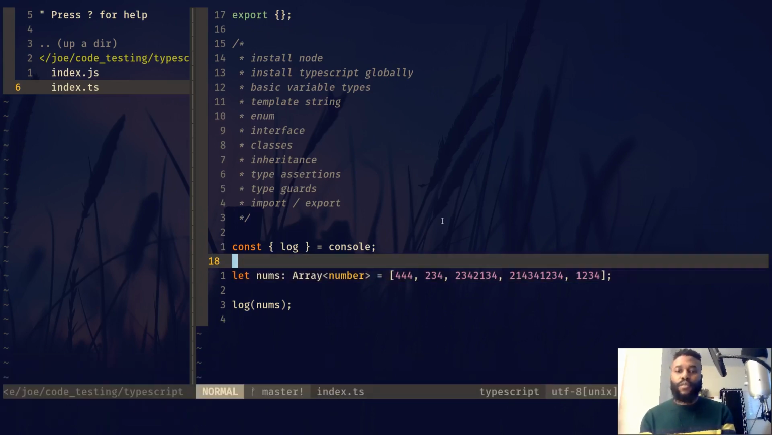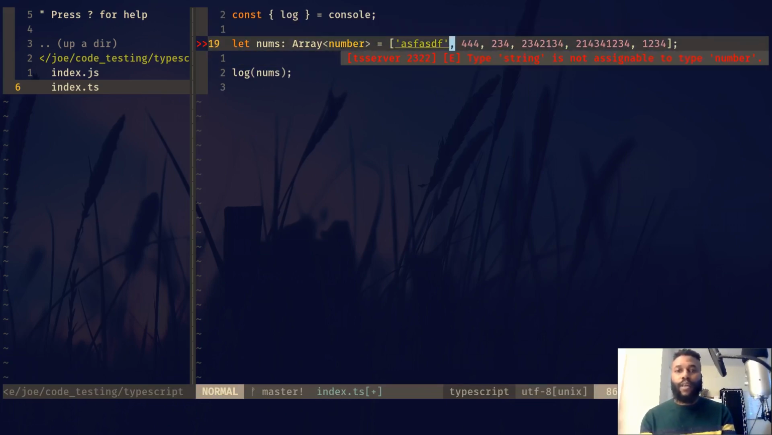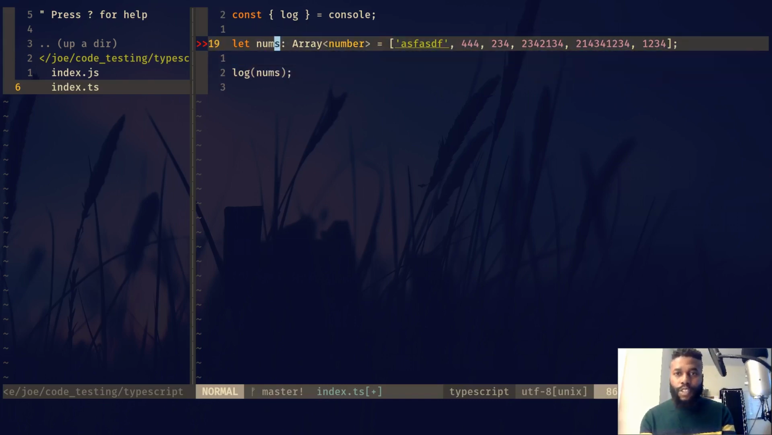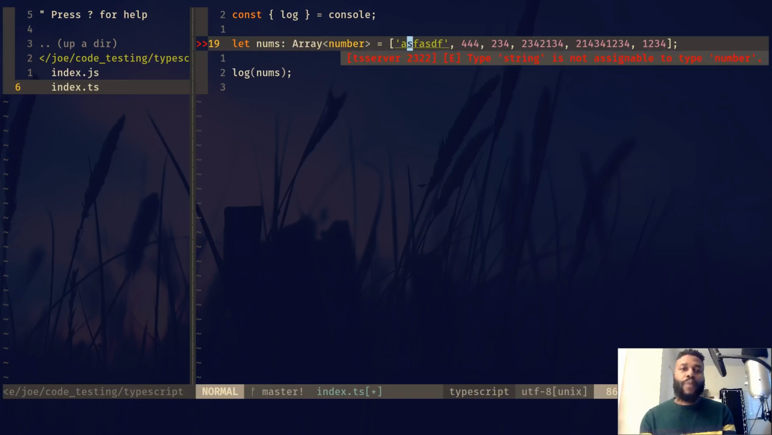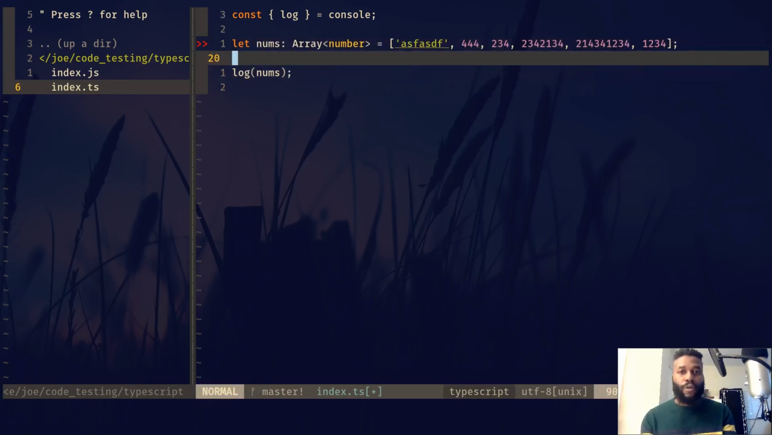Say for instance I had this array and I did that, right? Now you mix a string with an array. That is not going to work because this is an array of numbers. It's going to show me my error here. So it's going to say type string is not assignable to type number. It gives an error there, and if you run it, it will give you the same error again. So that just wouldn't work.